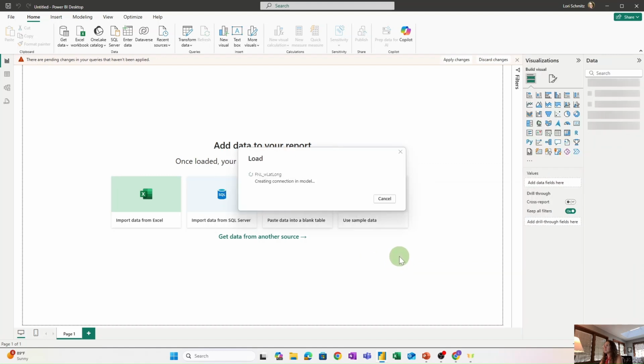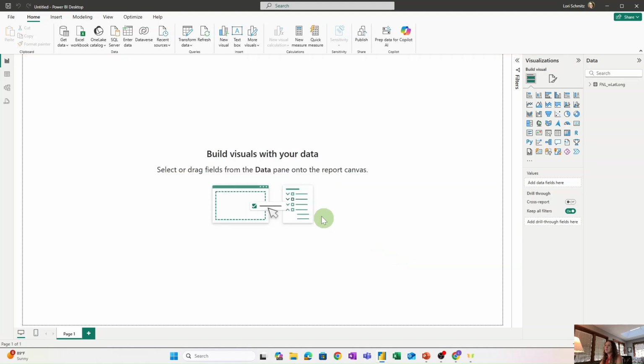Thinks about it for a second. Creating connection and loading data to model. 50 rows loaded, and I know that's what I had in my data set. So now it tells you, let's build visuals with your data. Quick overview of Power BI.